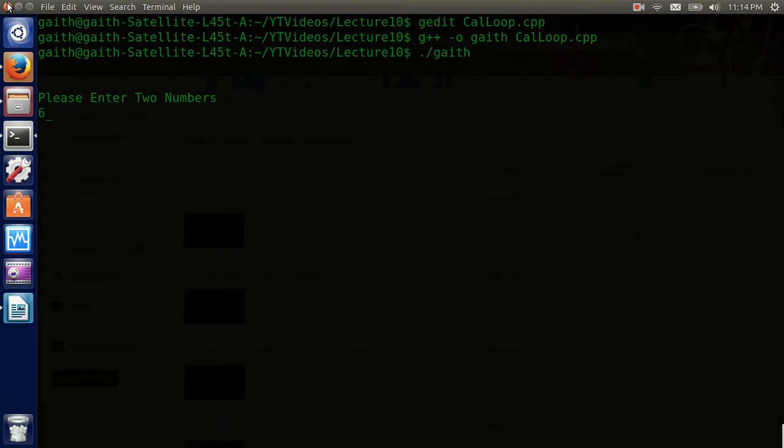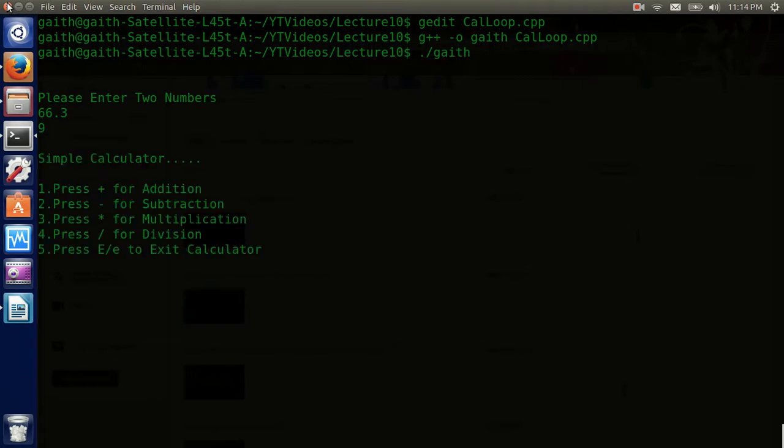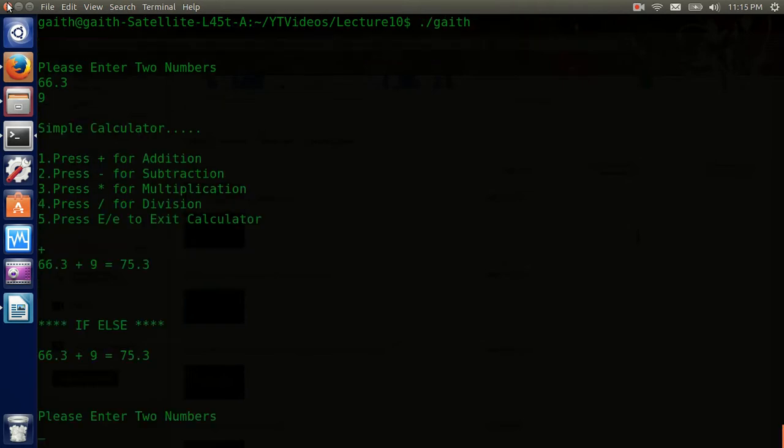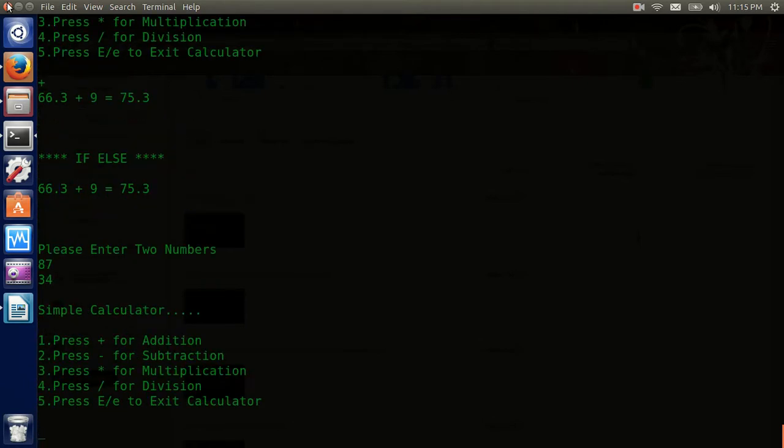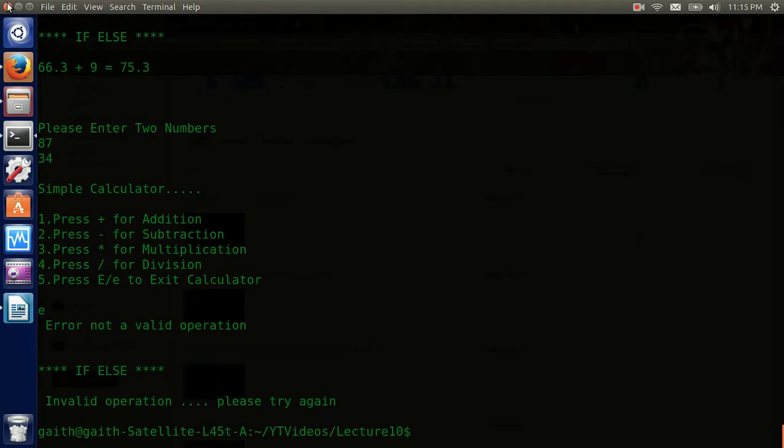Enter two numbers, 0.3 and 9, and I'm gonna do an addition, and here we go. Please enter. See, this is not efficient. Now I have to do an E. It exited. Okay, it needed an AND, because it needs to be false. If I had an OR, okay, yeah.